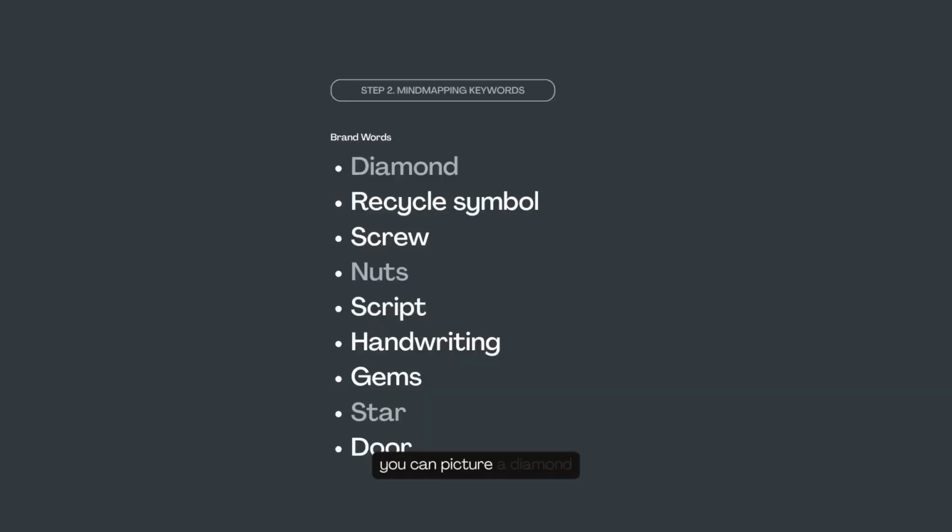So after getting to know this brand, the first thing to do will be now to mind map the keywords. We will now write down some of these keywords of physical things which we can actually touch and picture, such as diamonds. You can picture a diamond, recycle symbol, say screw, nuts, script, handwriting, gems, star and door. So we can picture everything which we have mind mapped as physical objects. So we will now combine one or two of them to bring forth our sketches for our logo.